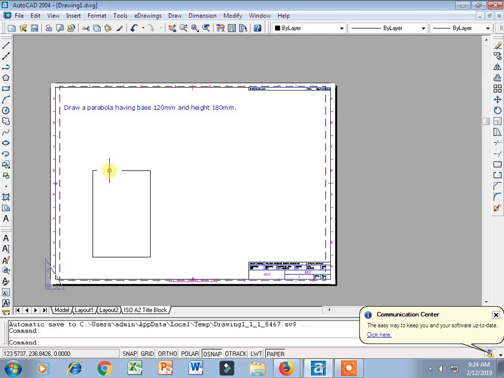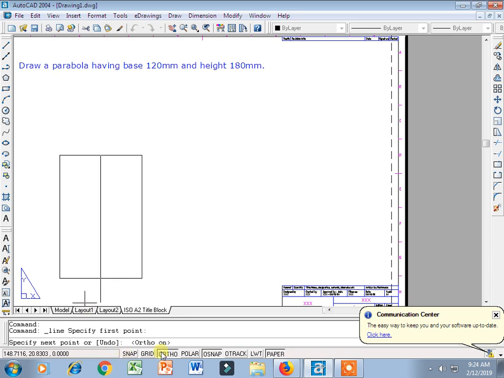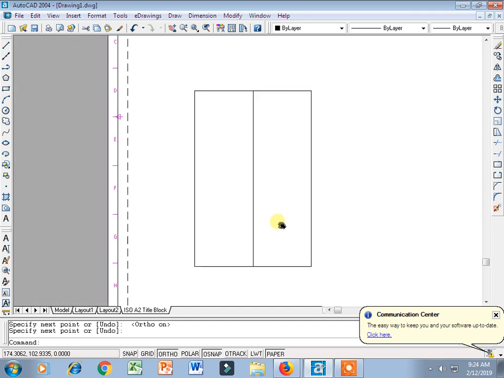Now once we get the rectangle, we will divide the rectangle in two parts. We will draw one line, with ortho on. So now we have divided it. Now what we have to do is divide this segment into 5 equal divisions. So what is the method to do that? Type the command divide and press enter.